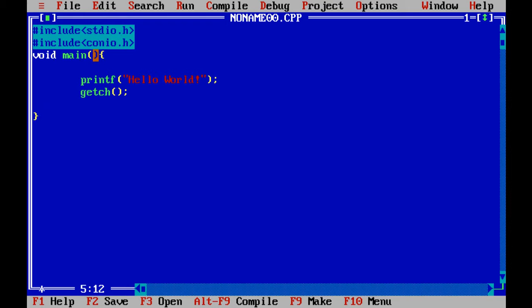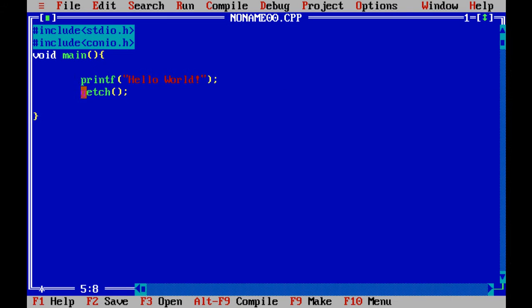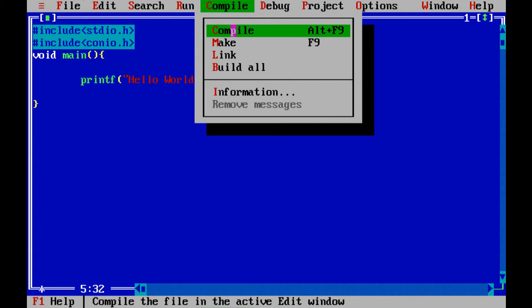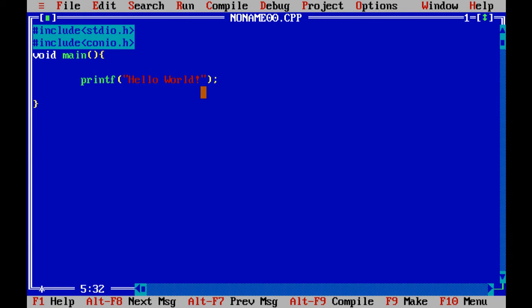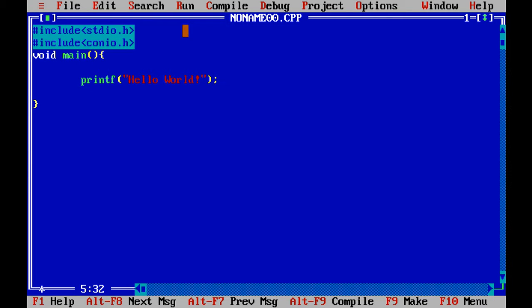So this printf and getchar are basically our statements. These statements are our main program that will execute. If we do not write this statement and we compile and run it, as you see, we just saw a flash and we cannot see whatever happened.